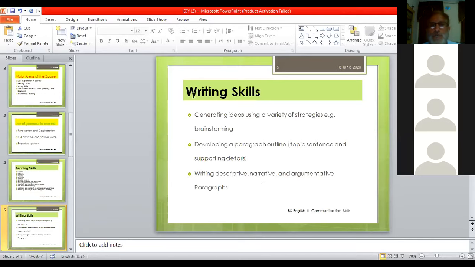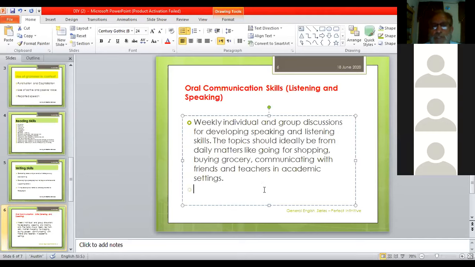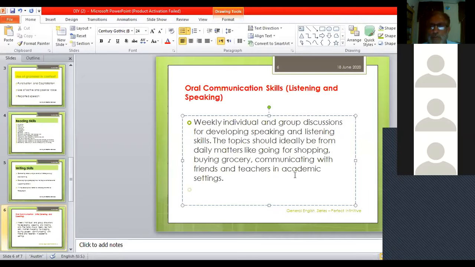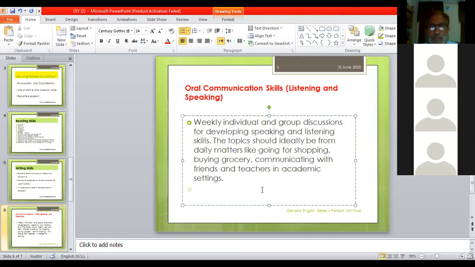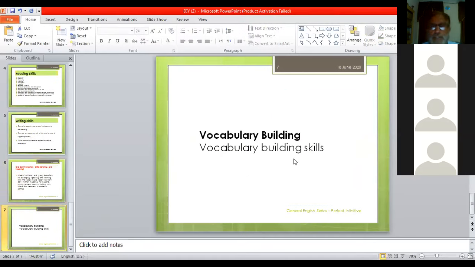This is another important area known as oral communication skills, listening and speaking. Although we have not been given any specific course content, wait a while, I think the internet connection is unstable. So wait a while, please. I'll assign you a number of things online in which you will be talking. This particularly means developing your speaking skills and listening skills. And here we move to vocabulary building skills. In this, we will be talking about how we can enrich our vocabulary. There are many techniques which we can use in order to develop our vocabulary skills. So this is a short introduction to your course content.